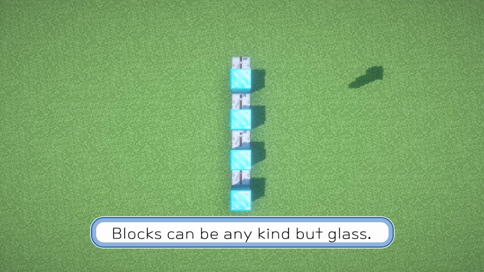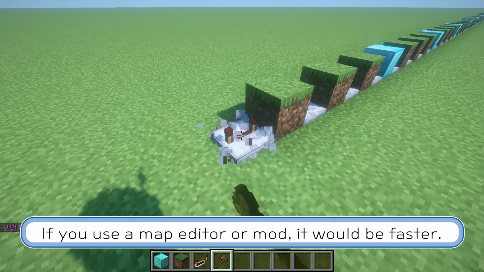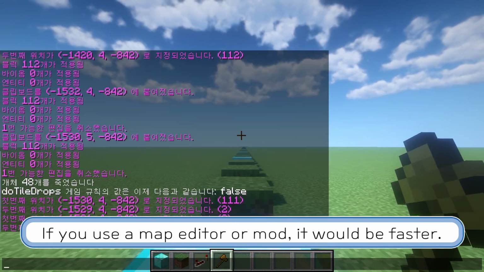Blocks can be any kind of glass. I know it takes time. If you use a map editor or mod, it will be faster.